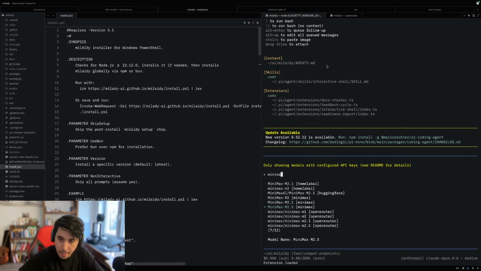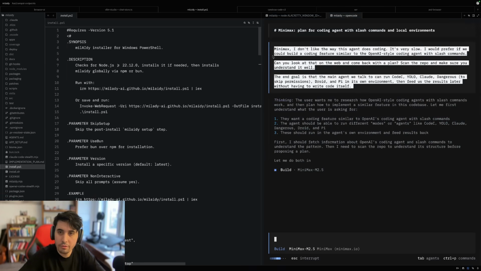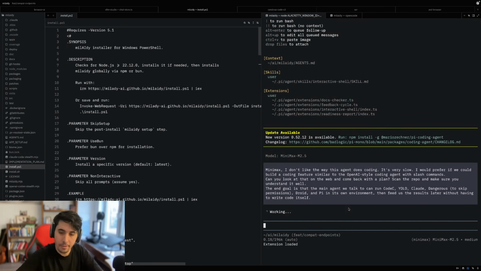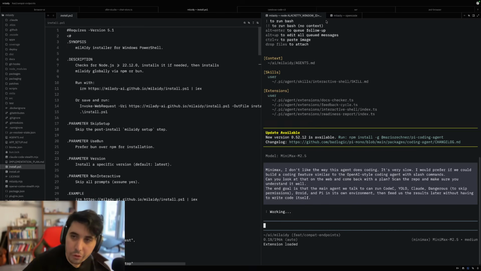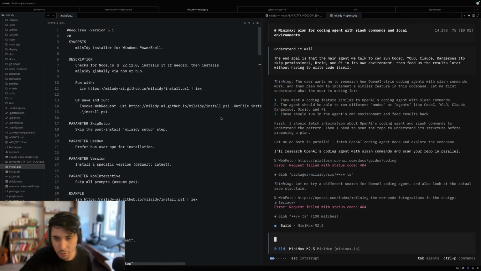MiniMax-M2.5, and I'm going to copy my prompt. Okay, it's working here, but I think this is going to be much faster. So I'll see what happens when you run two of them side by side. And this is running at probably like 50 tokens a second.